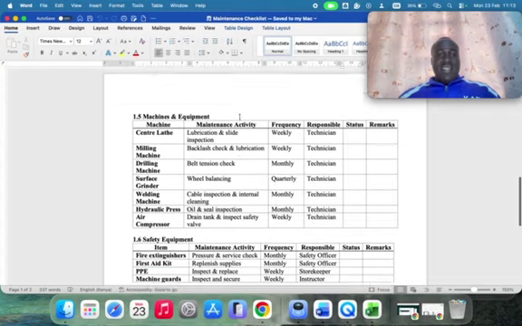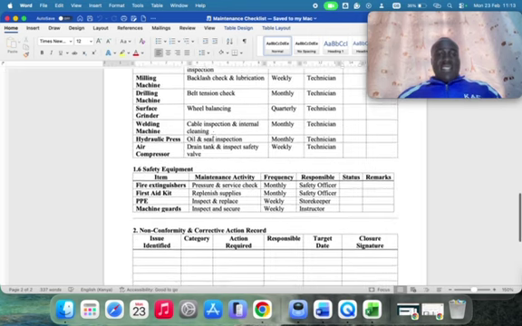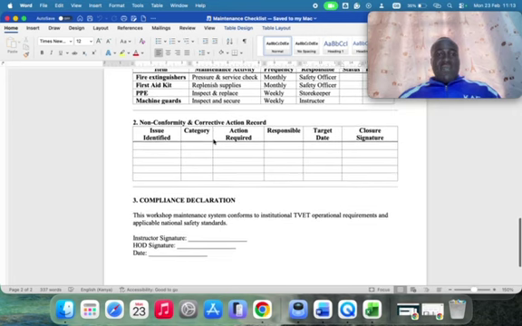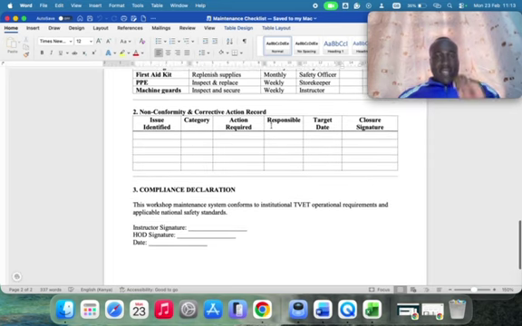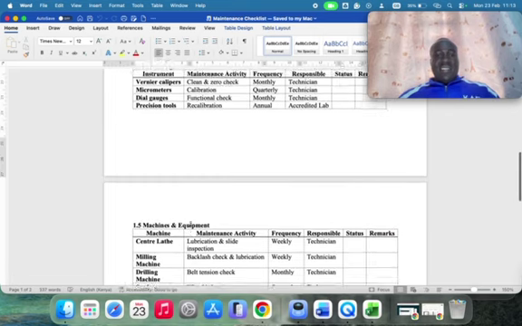I have divided this checklist into 3 areas. That is the matrix for the areas of maintenance, and then the conformity or non-conformity and corrective action, that is after the checklist. Then you have the compliance declaration by the HOD, the date, and the instructor.